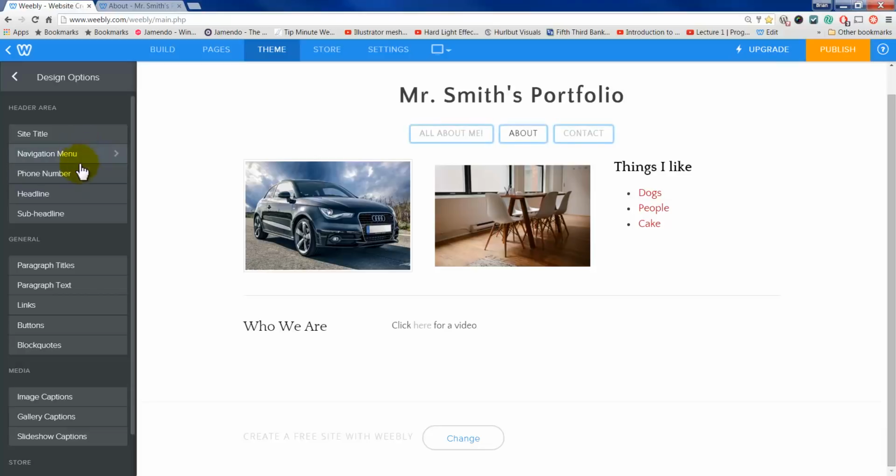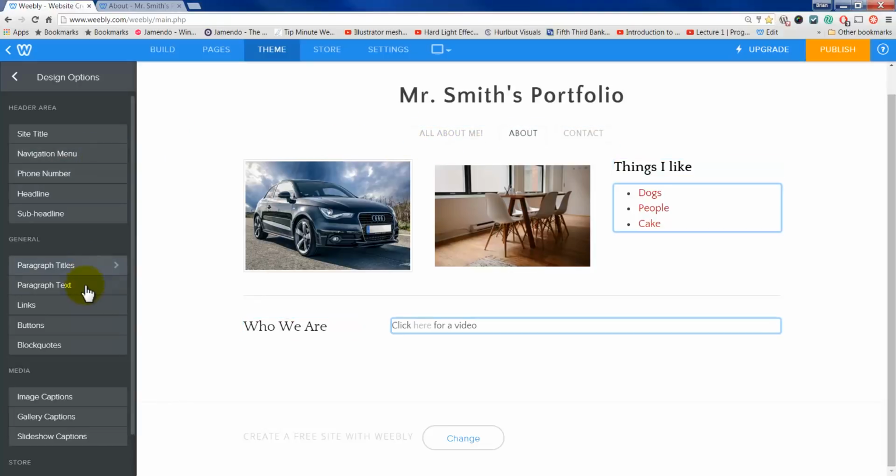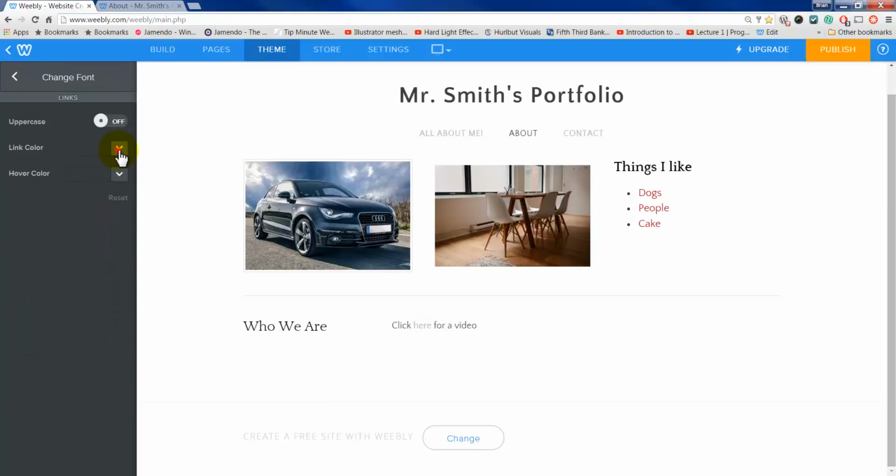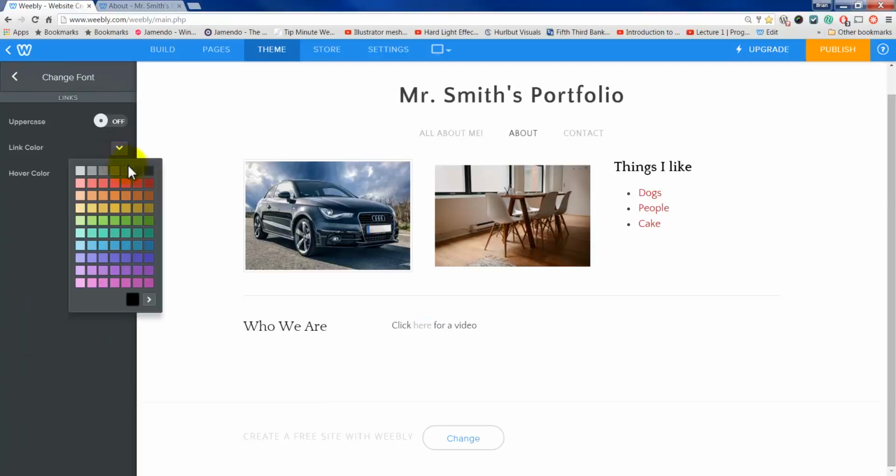And you'll notice as I hover over these things, it highlights them. So if I'm under navigation menu, little blue squares or rectangles show up. Paragraph titles, paragraph text, links. There it is. It's grayed out. I don't like that. I want to be able to see a little bit better than that. So link color, I can have it a little bit different, but I don't want that gray. So maybe just down one.